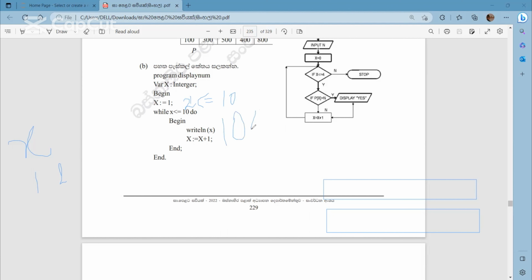This is a very important thing you all should remember. 10 is less than or equal to 10, 10 is equal to 10, so this loop should be iterated. If it were 10 is less than 10, then it is false. But here we have this equal mark. Therefore, this is going to iterate again, and this will print up to 10.